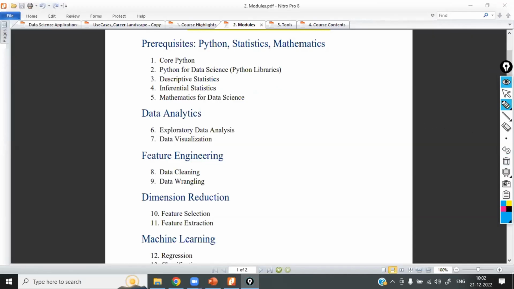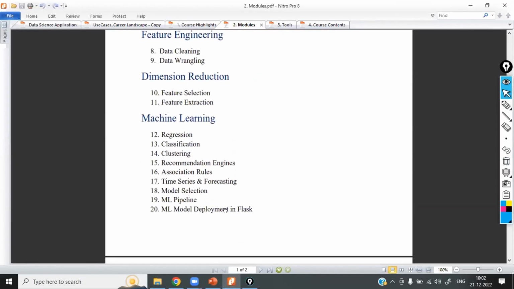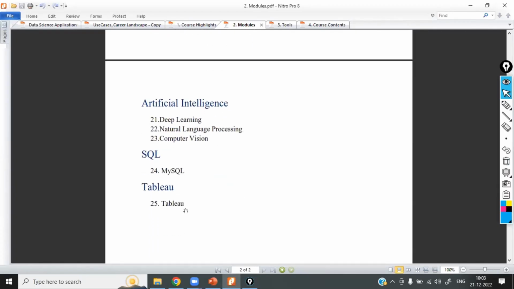Similarly, with respect to data analytics, feature engineering, that is cleaning the data, and machine learning, and with respect to artificial intelligence, MySQL and Tableau. So these are the 25 modules, the list of 25 modules, and I'm going to share this content with you, right? So the entire thing, from top to bottom, everything I will only teach. Completely I will only teach from the starting.